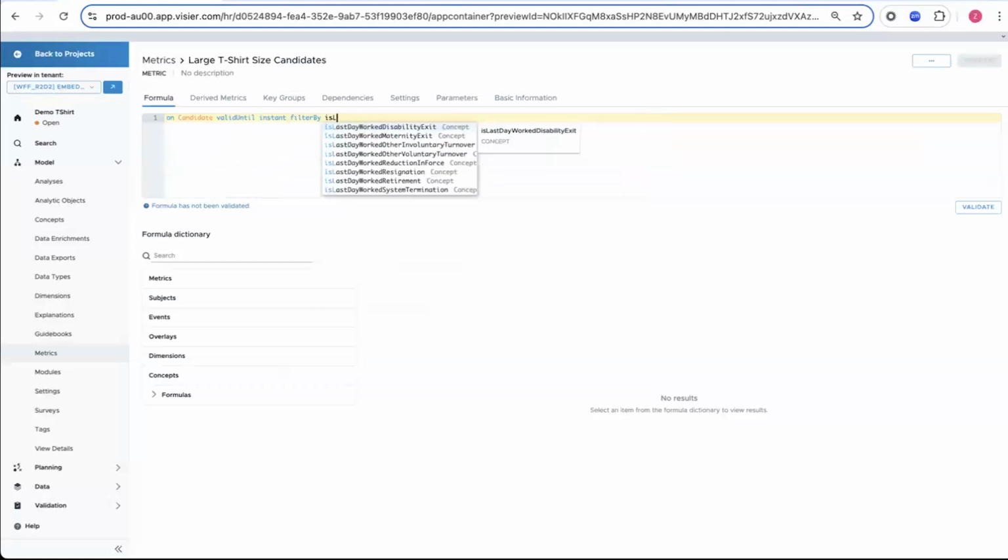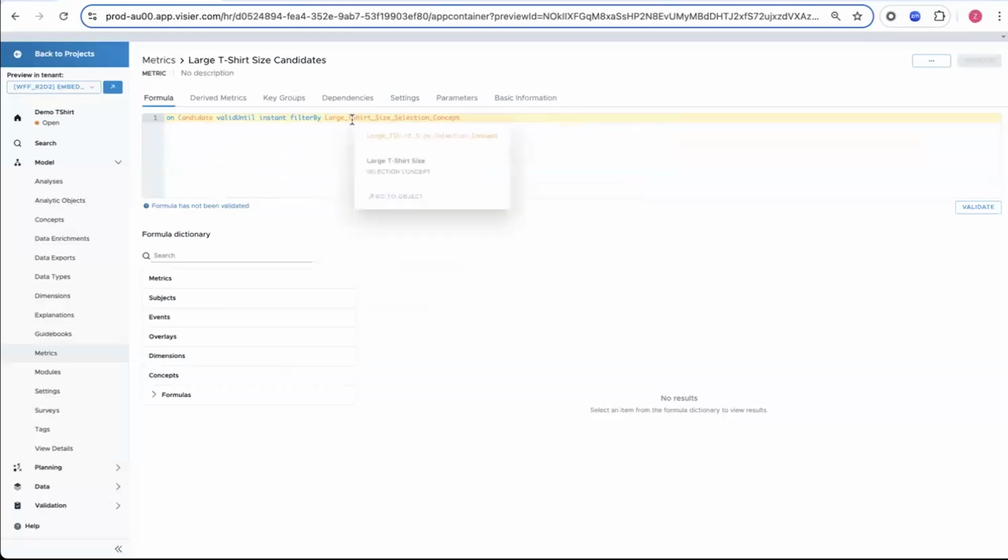I can say is large. Here's my selection concept that lets me filter by large t-shirt size candidates, but I've abstracted away what value might actually be needed for this t-shirt size, which lets you build something and then worry about mapping to some standard later on. And then I'm going to count the unique candidate IDs. Like that. And so I can then validate the metric.